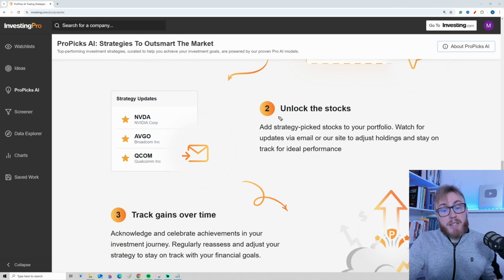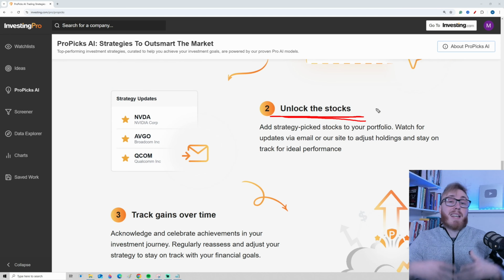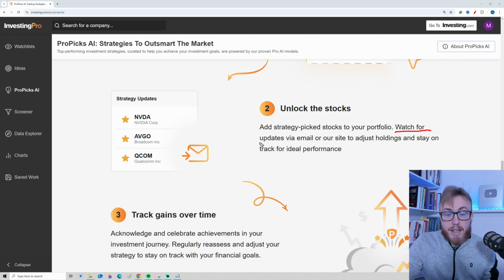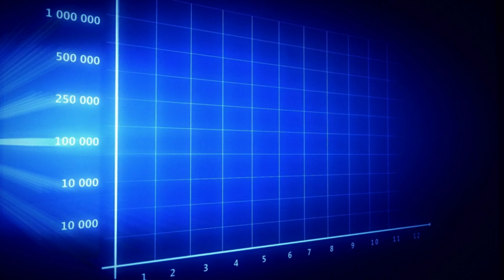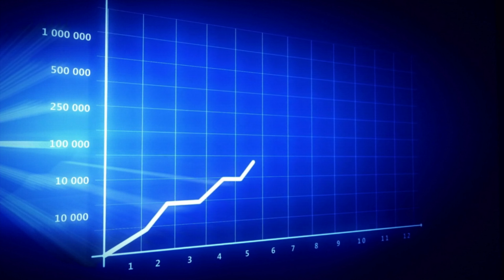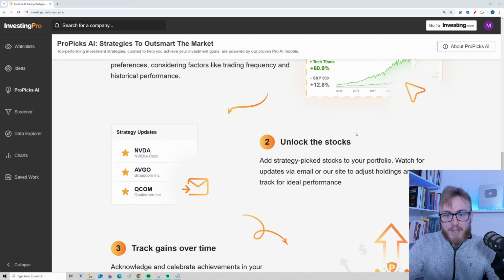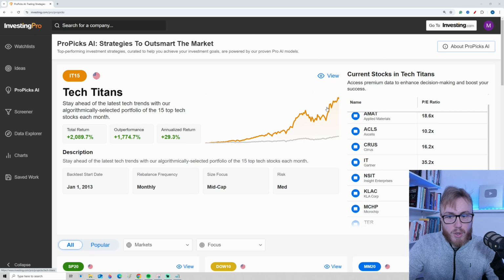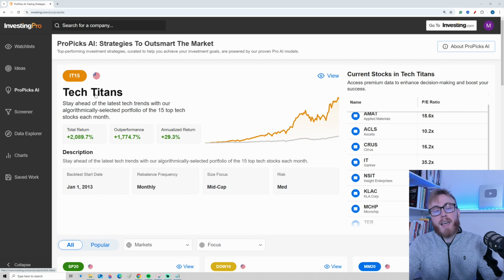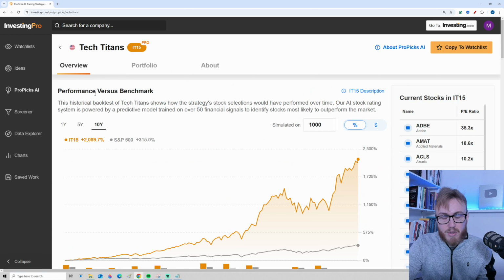After you have picked your trading strategy, you will get updates every time the AI buys or sells. As you can see, you can get alerts on your email, so you can adjust your own holdings and strategy. After this, all you need to do is track and monitor your gains over time. But now let's go up here and dive a little bit deeper. Now I want to show you the Tech Titan strategy.